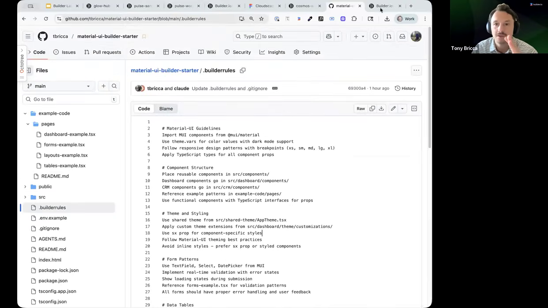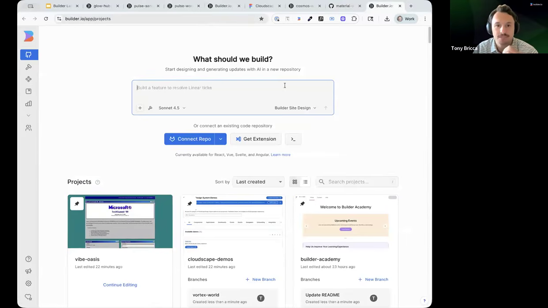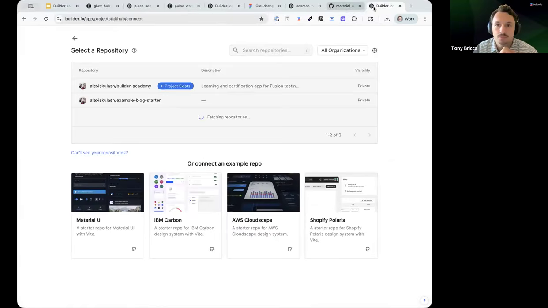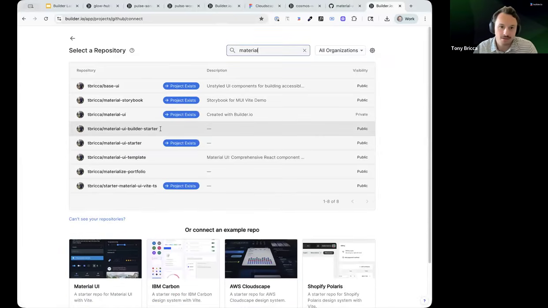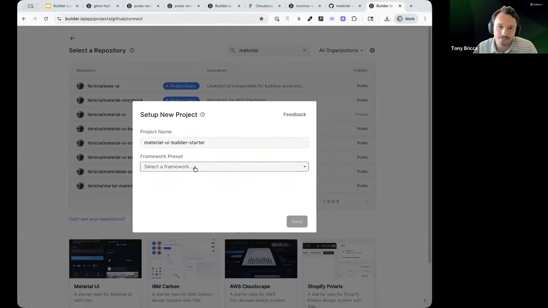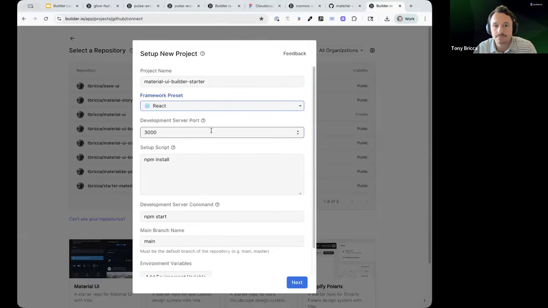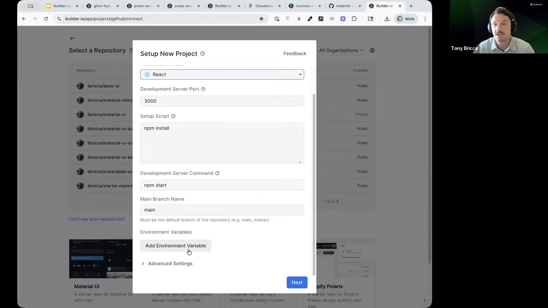And then what this will look like to build this out is I will first go in here and connect to a repo. So Material UI, here's the one. For the project name, I can select a framework. This is a React one. And then all the startup scripts that we had mentioned before. So this is basic. If you have any environment variables, you can add these as well. And note that you can change this later on too.